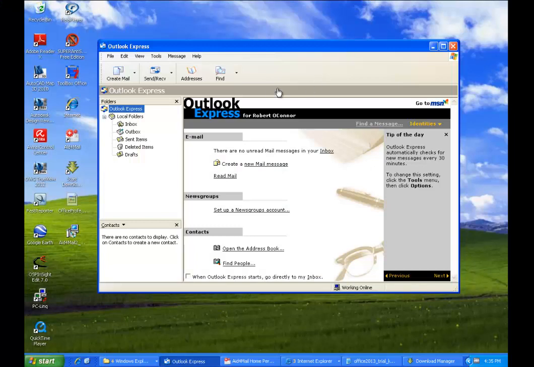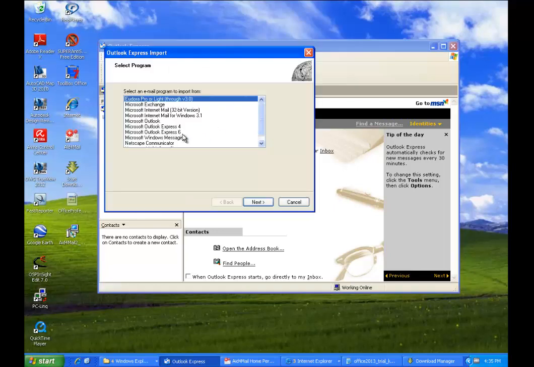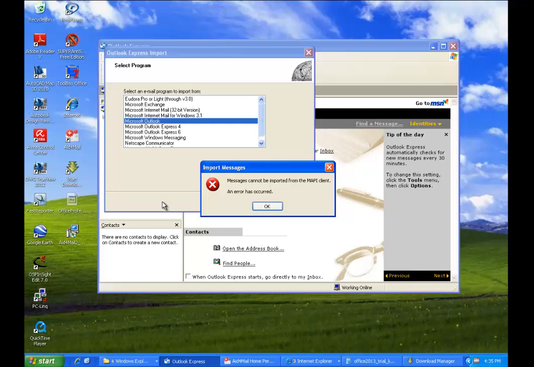So I installed Outlook Express on the virtual machine, and you're supposed to go to File, Import, Messages, Microsoft Outlook. Again, it says messages cannot be imported from the MAPI client. Basically what that means is the MAPI client is created when you have Outlook installed on your computer or the Microsoft Office suite with Outlook included in it.